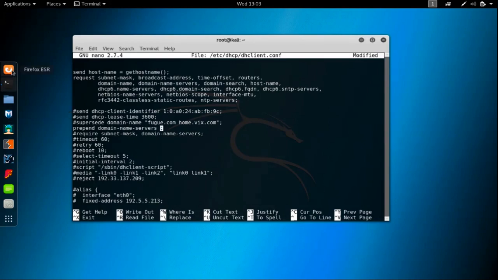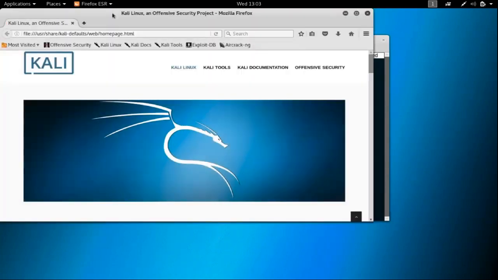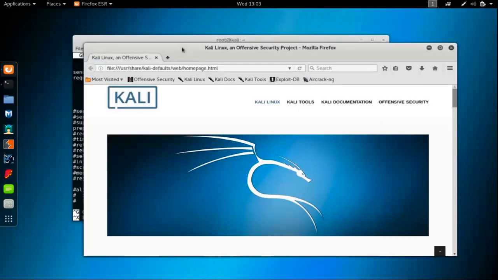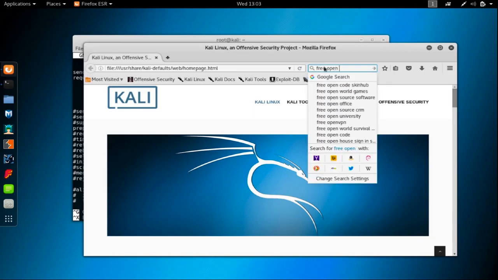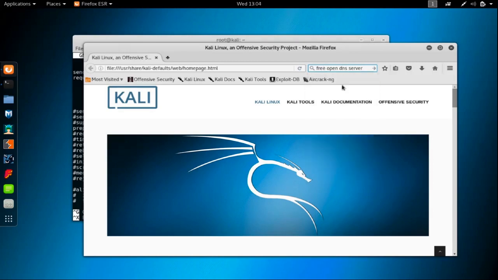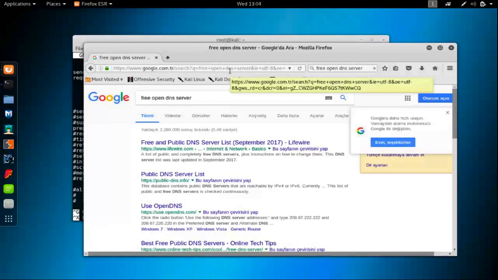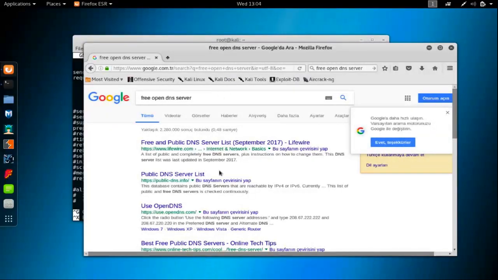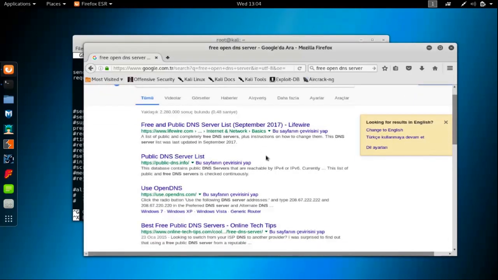And right now I'm going to find some new DNS servers. In order to do that, I'm going to use old friend Google. So open Safari and search for DNS servers, okay? I'm going to search for free open DNS servers because there are some paid DNS servers as well, but I'm looking for a free one.